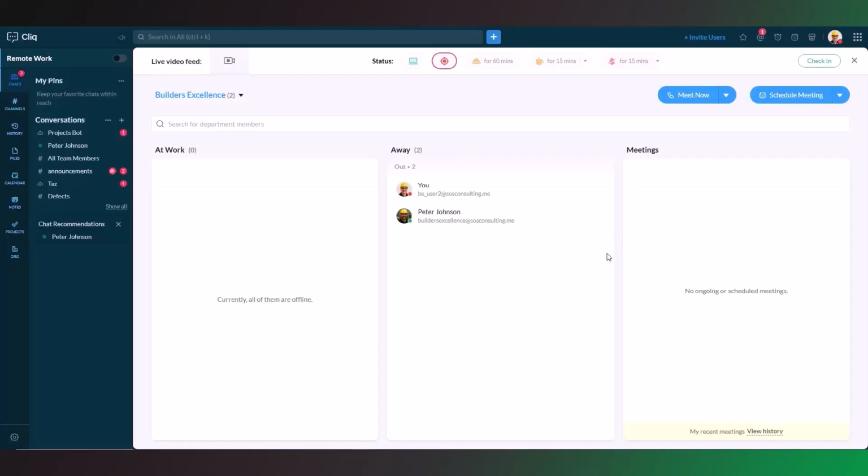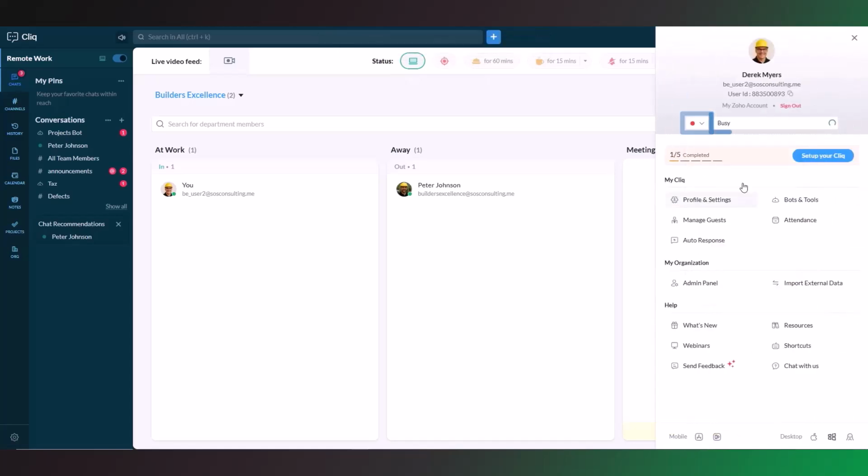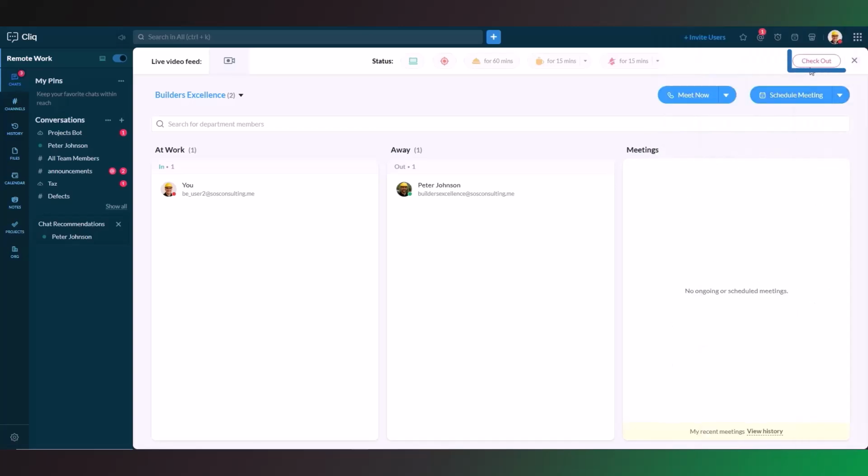At the top of your screen, hit Check-in, and you'll appear under the At Work section. You'll see the status label, along with quick options for different availability modes. If you want to be more specific, click the Custom Status option to type your own message, like in a client meeting or working on urgent tasks. This gives your team extra context without them having to message you. When you're done for the day, check out.